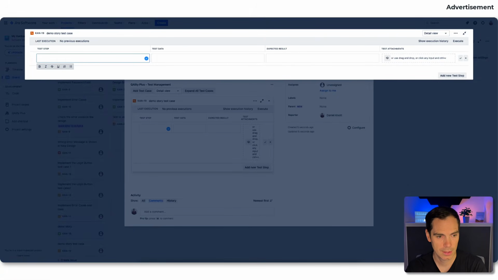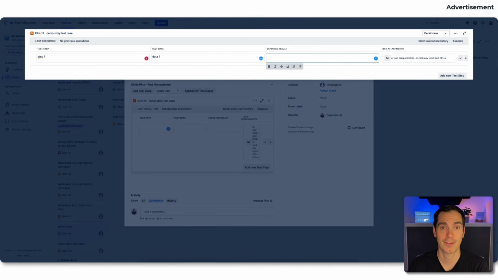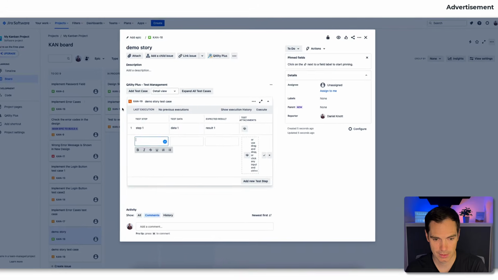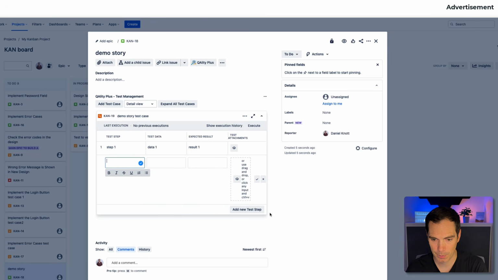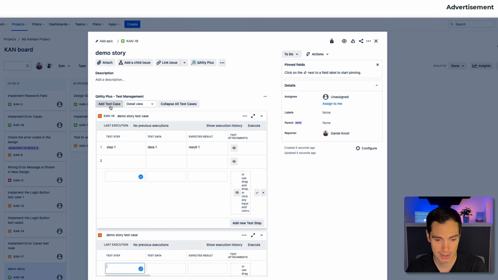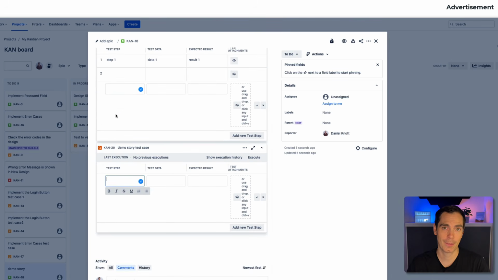And then we can do here step 1, data 1. Sorry for me not preparing some fancy test data. Result 1 and so forth. We are here and we are done with the test cases. So first test case done, right? Then we can say add a new test case, add a new test step. And it's so easy, add a new test case. It's just like tapping, clicking, and you are really fast in writing your test cases, especially if you're working really focused and in the zone.